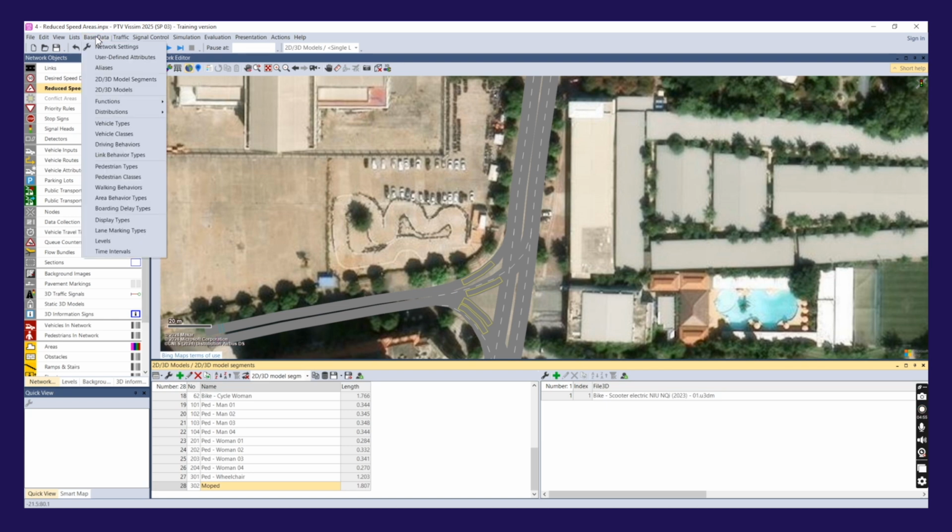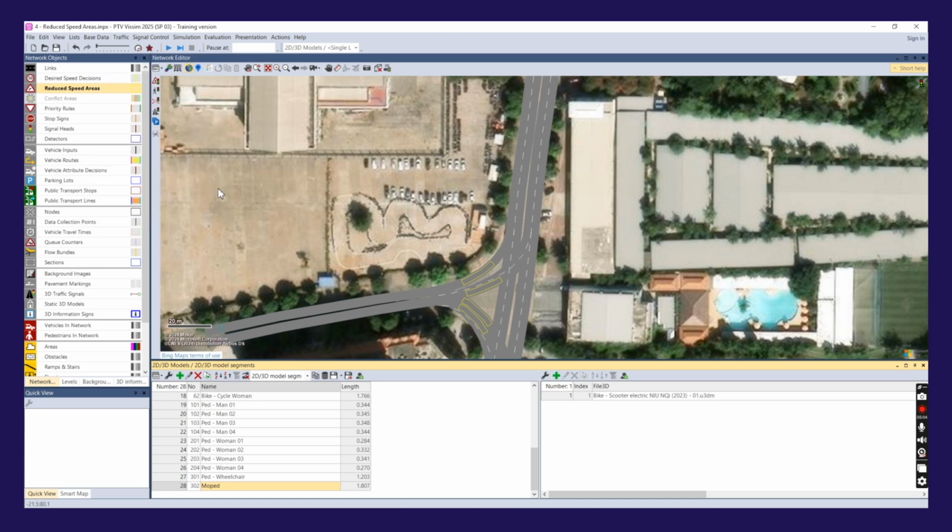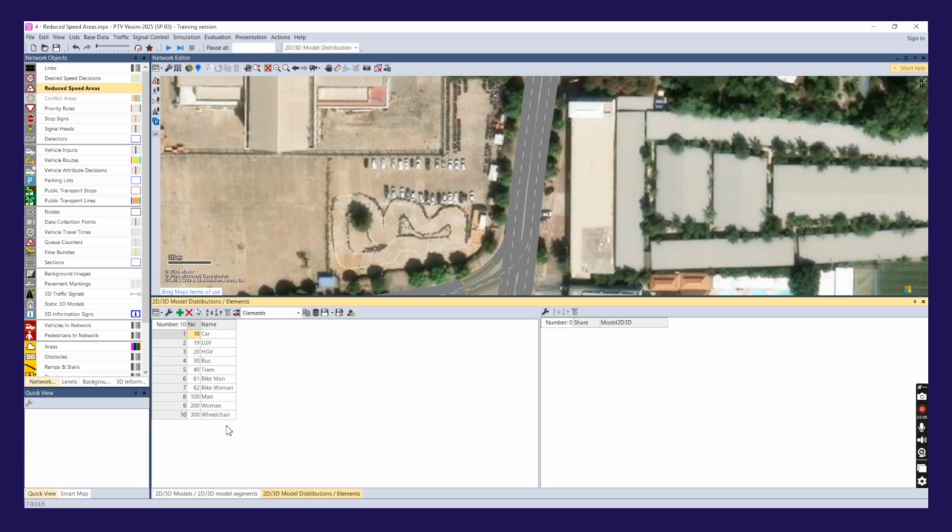Let's go back to base data. Now we go to distribution. We need to set the distribution of our 2D and 3D model. So click distribution 2D, 3D model. A new list will appear. Click add.